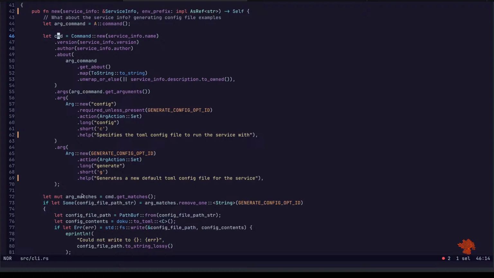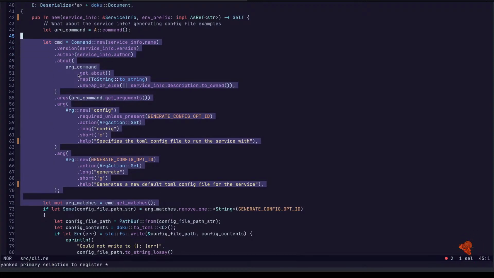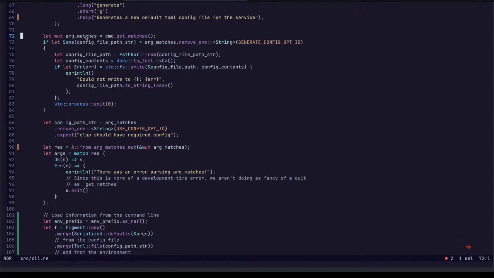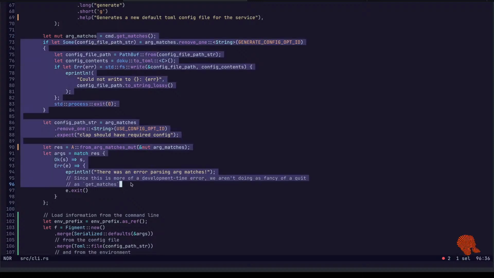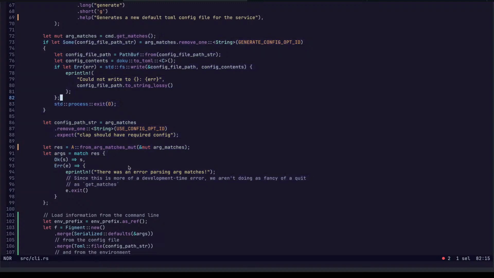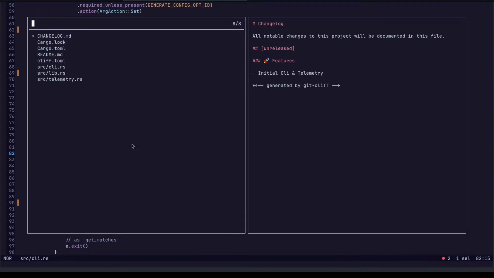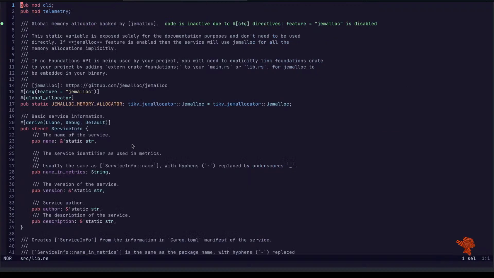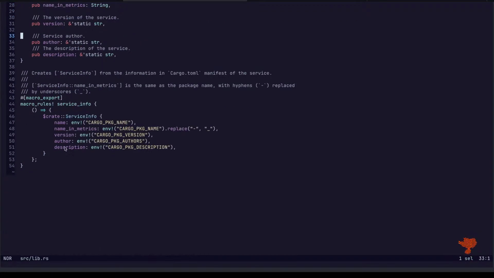We do not want this section here. However, we may want to be able to generate a config still. So it feels like from about there down, this is something else. We have CLI, we have lib. Lib has a service info. Okay.